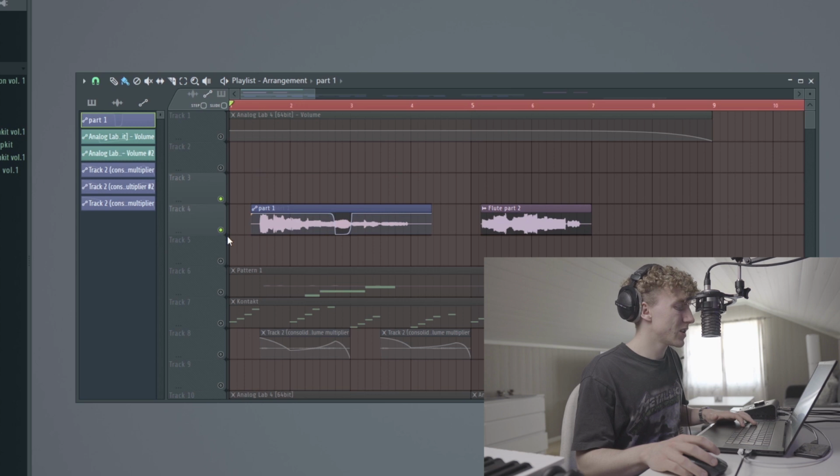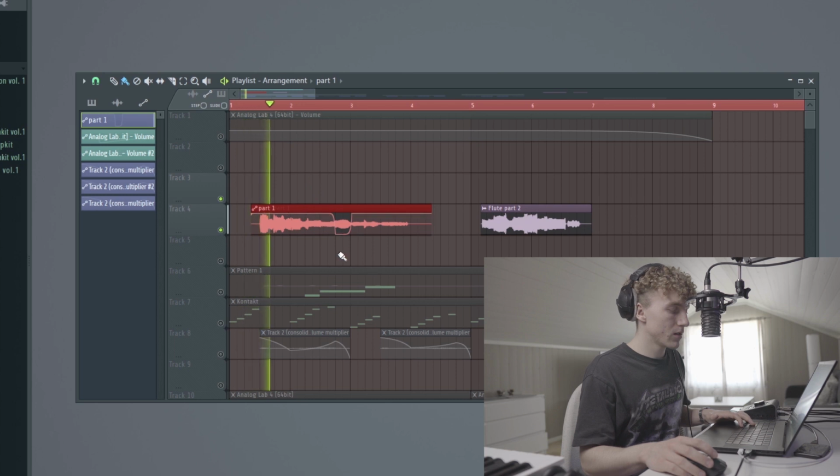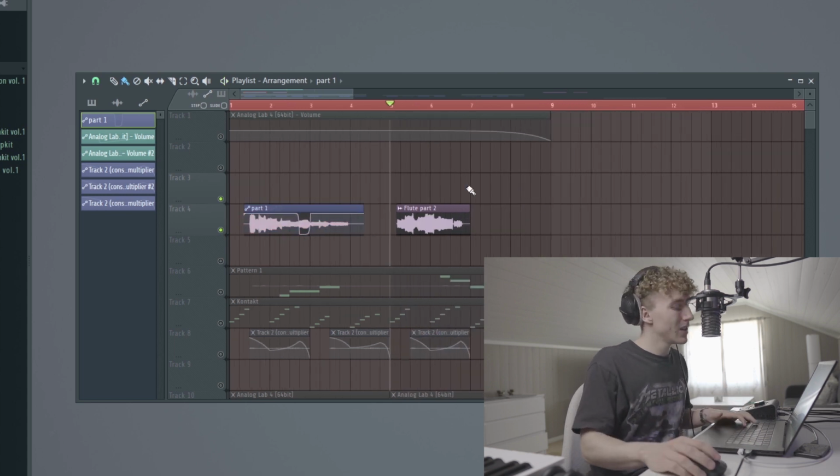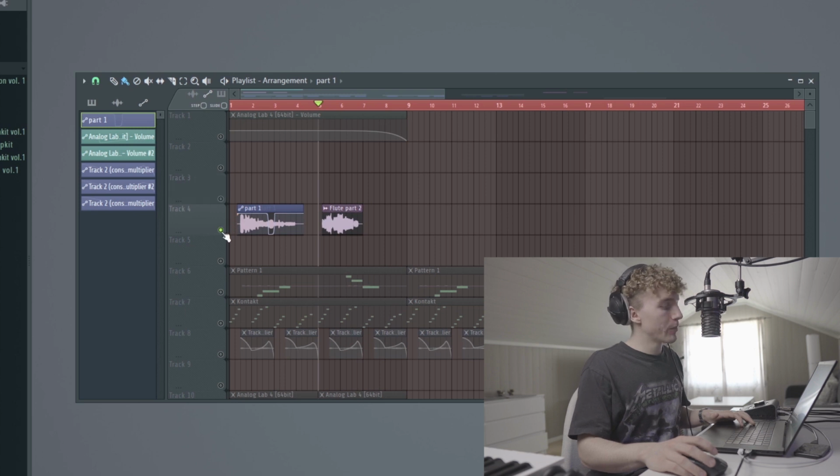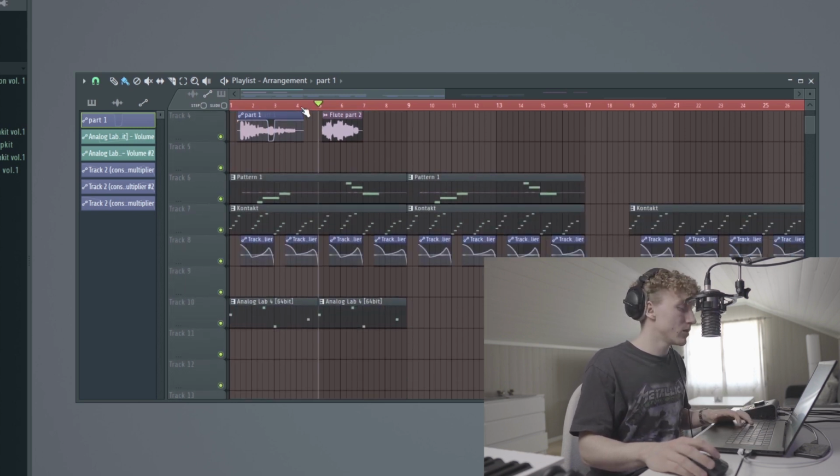The next thing that I actually added to this melody is this flute right here. So I'm gonna just play it. And then this part right here. And yeah, that's basically the whole melody. So I'm gonna just play it real quick, and then we'll get to making some drums.